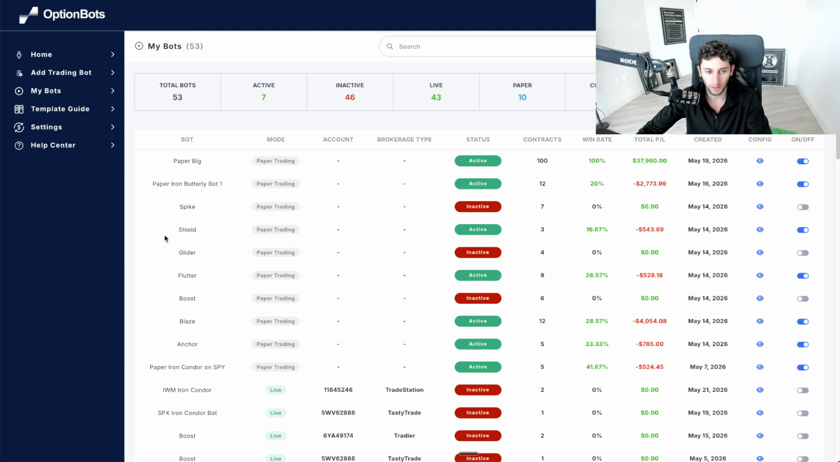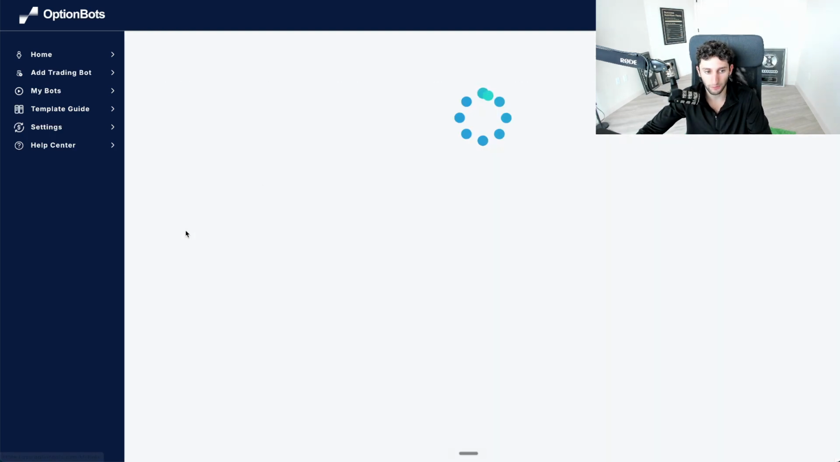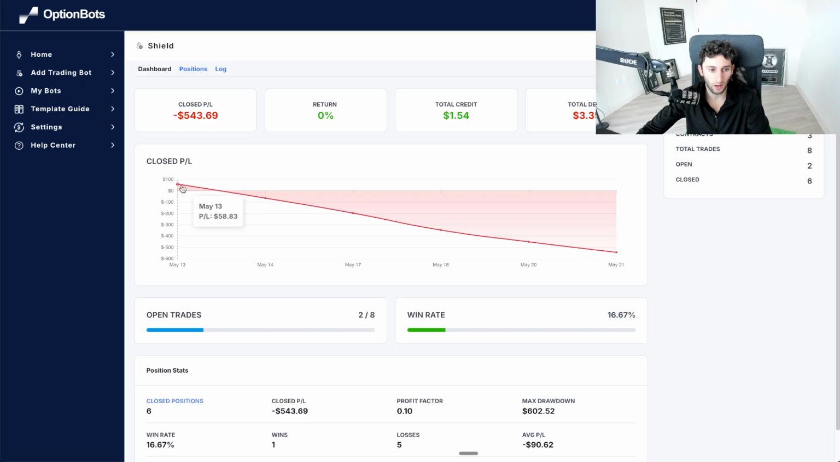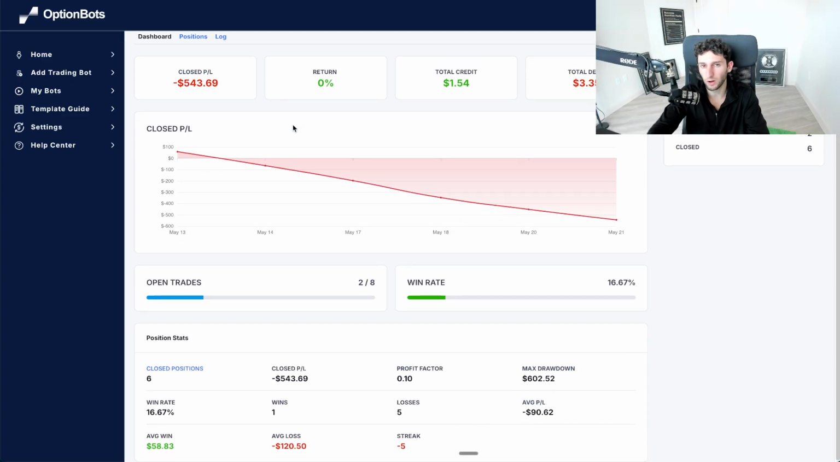For example, we can take a look at this Shield paper bot right here. If I click on it, we can see that this one's been running for about 2 weeks, about 13 days, and it's lost $500. Now, does this mean this is a bot I don't want to run? Not necessarily. When it comes to trading bots, me personally, I like to look at least a 90-day cycle. And so 2 weeks is obviously not enough time for me to determine if this bot is going to make money.